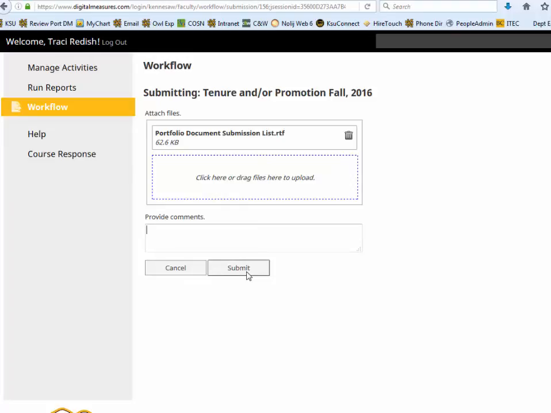Now, if for some reason you click Submit and you realize you submitted the wrong document, or there was an error, or you went back and added something and you needed to regenerate that portfolio document submission list for some reason, you could always just resubmit and put a comment in that says, please ignore the first submission, please use this submission, or something like that, so that the reviewers would know that you don't want them to use your first submission.